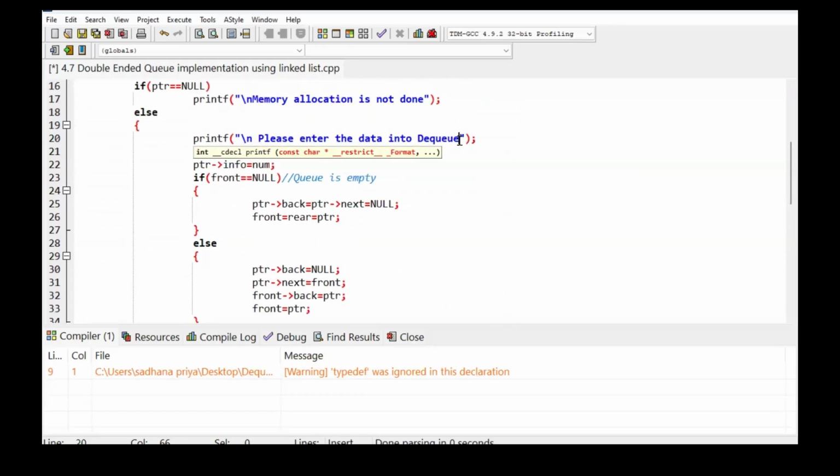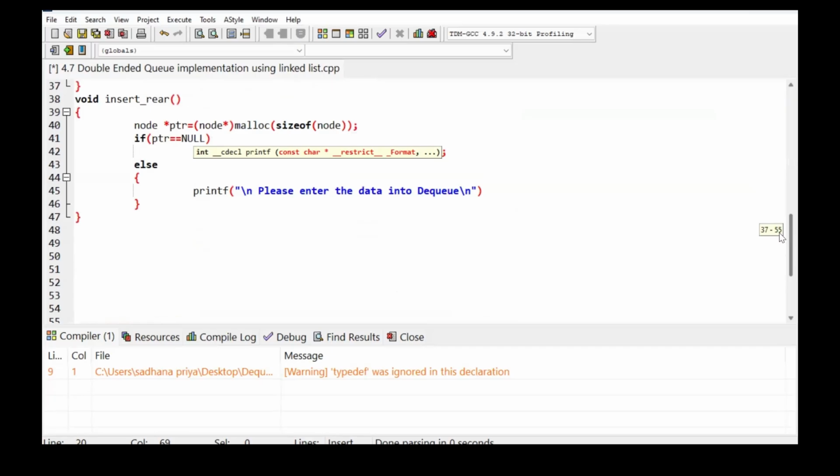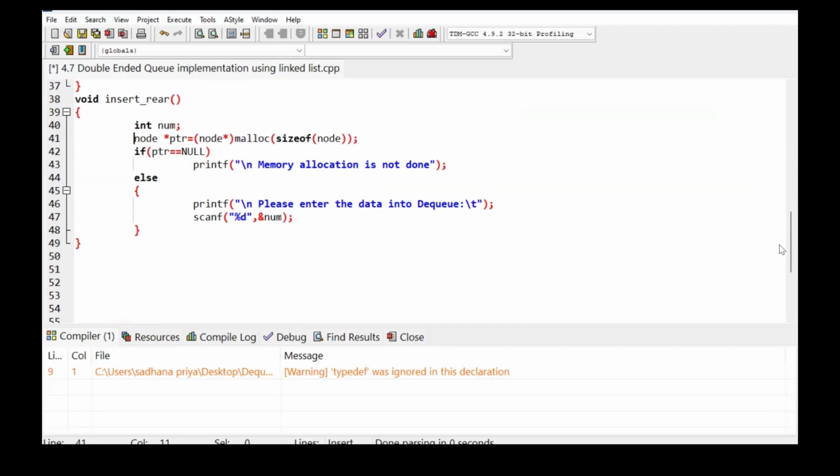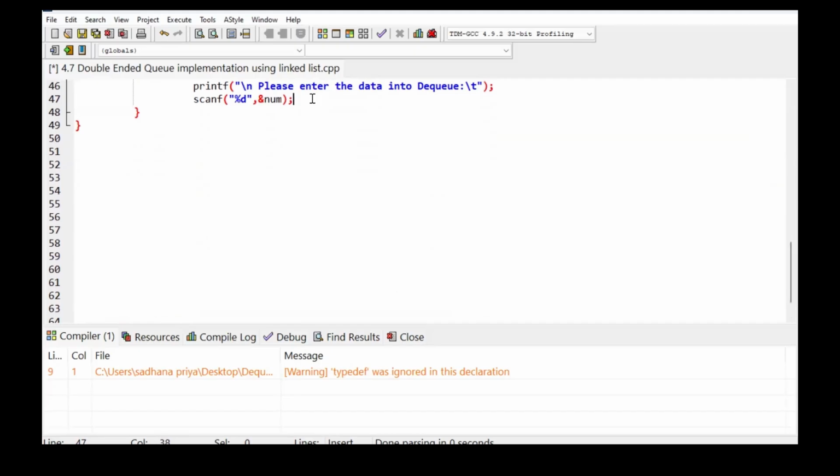Otherwise, whenever we go for the complete program, it will not look good. Let it wait for one tab, not a new line. Then we have to scan, for example, we store it in num. So here we have to declare integer num. Once we store the value, first we have to store it in ptr. Then only we think about which location we have to insert.